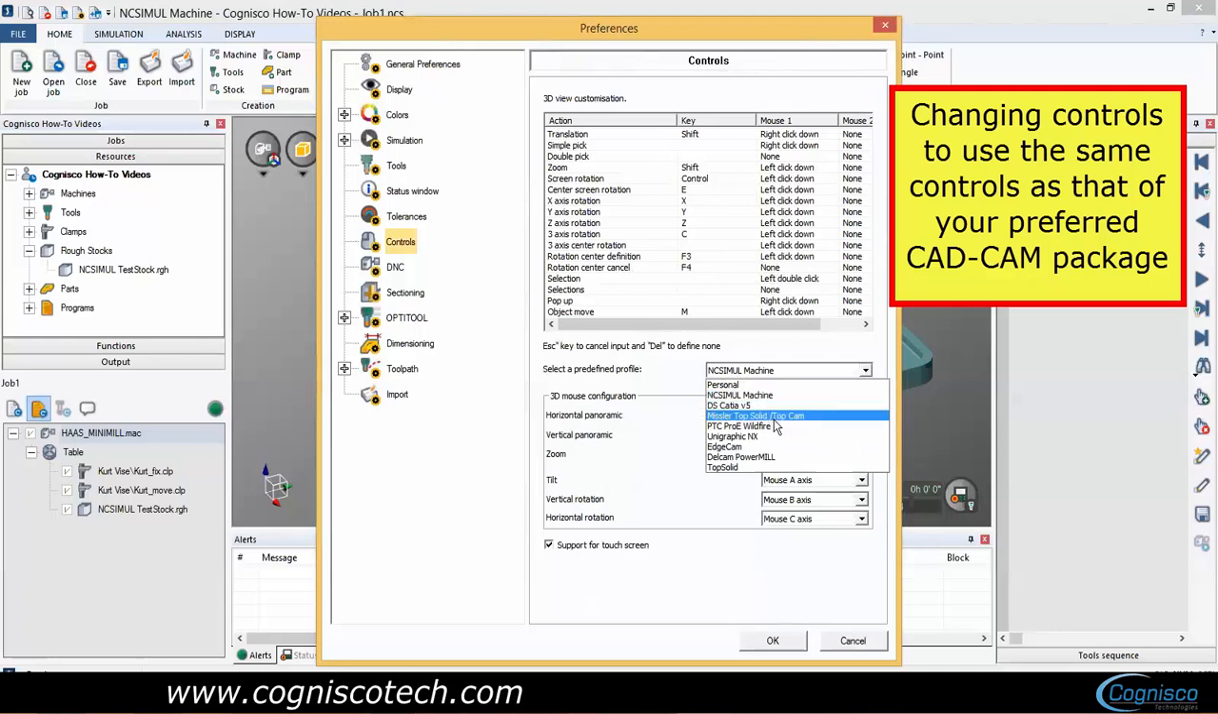We have some predefined controls as well down here, or you can create your own and modify these to whatever you'd like.